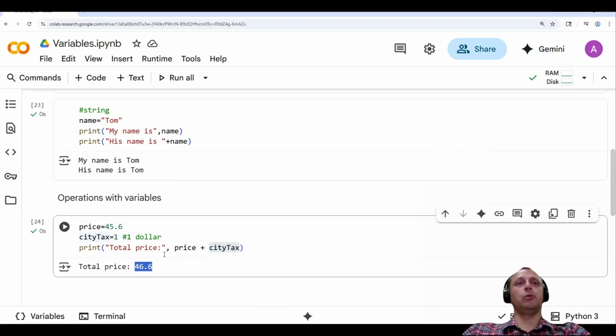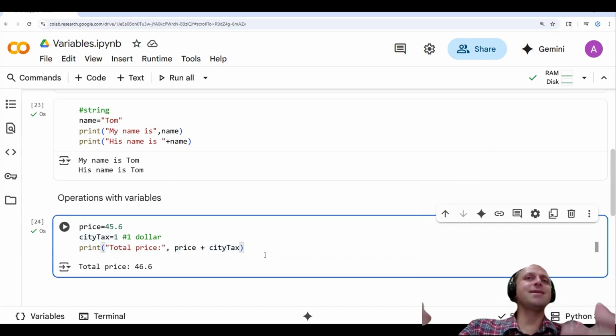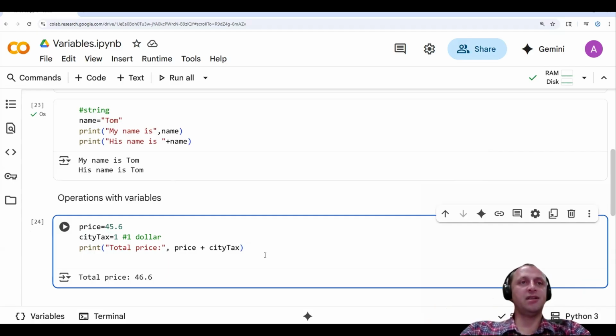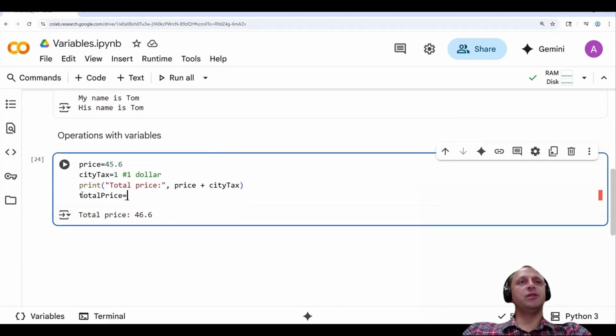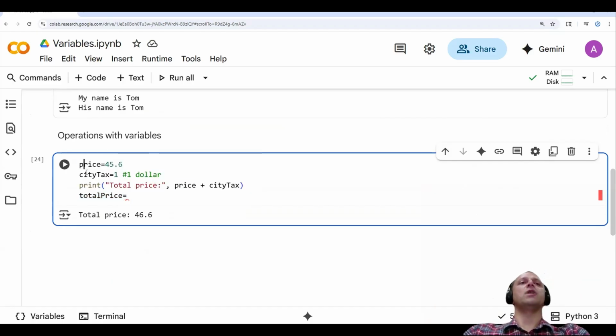Or what can I do? Actually, I won't print directly here. I will calculate in another variable. So I have another variable, total price equal. Here I have to mention that if you look, we have two words in our variable name. So I don't use A, B, C. I will use price, city tax, total price. Also, city tax is composed of two words.